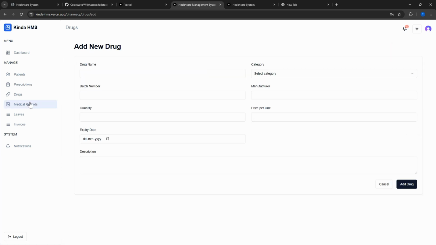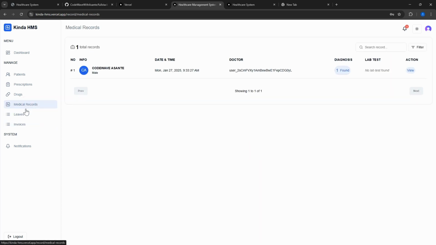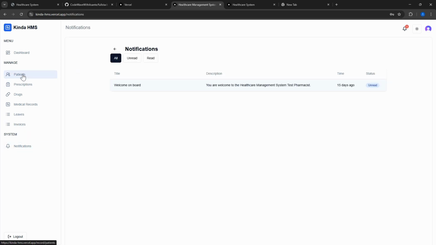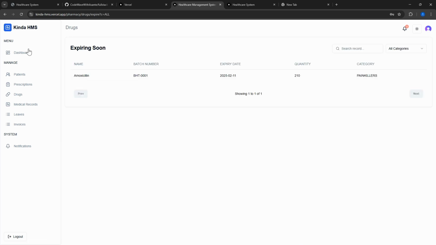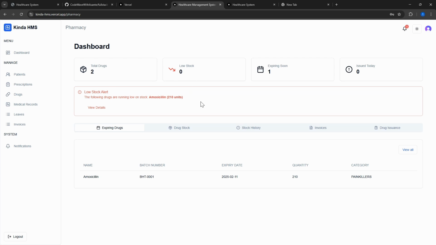You can add drugs. There are also medical records. You can see the medical records. You can also apply for leaves. There are invoices. You can also see a notification. Great. And you can also see the dashboard like this. Expiring drugs, you can even click to see all expiring drugs. Great. So this and many more.